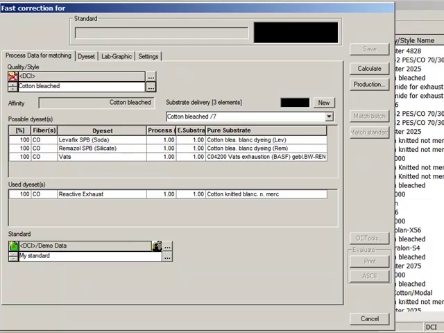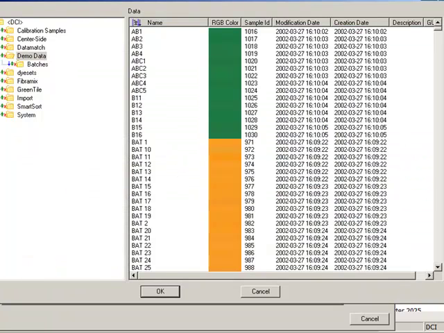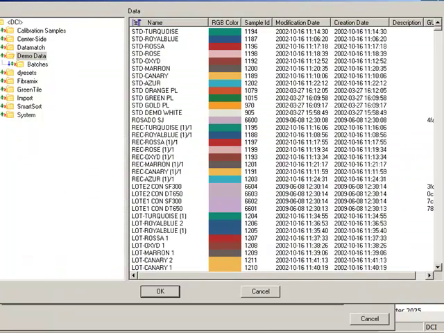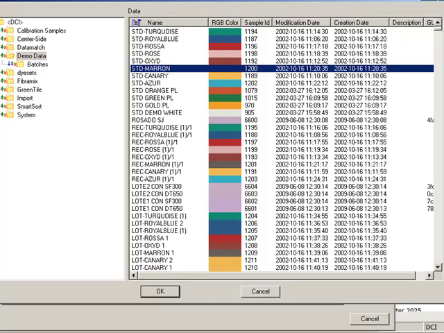The standard can also be retrieved from the database if it was previously measured. We will use this option. Press the Browse Data button and select the desired standard STD Marron.